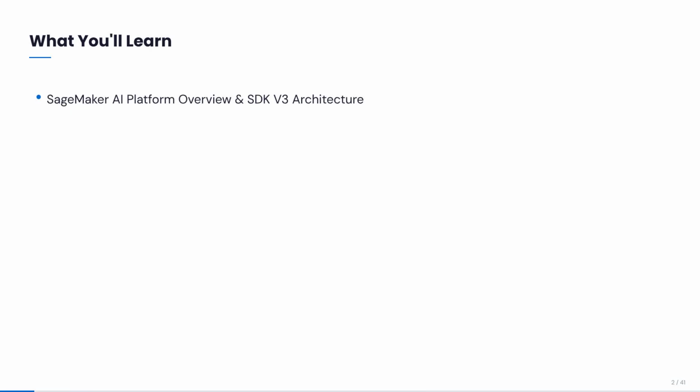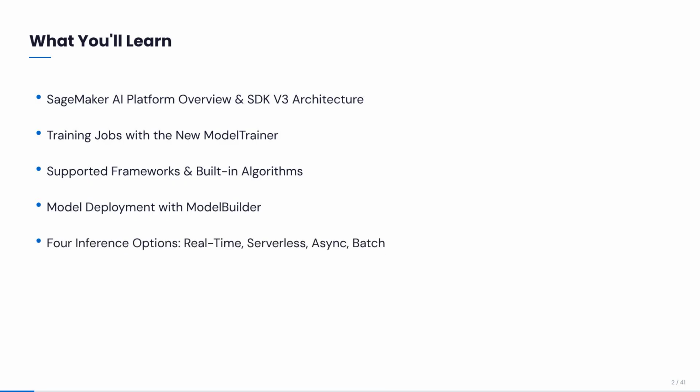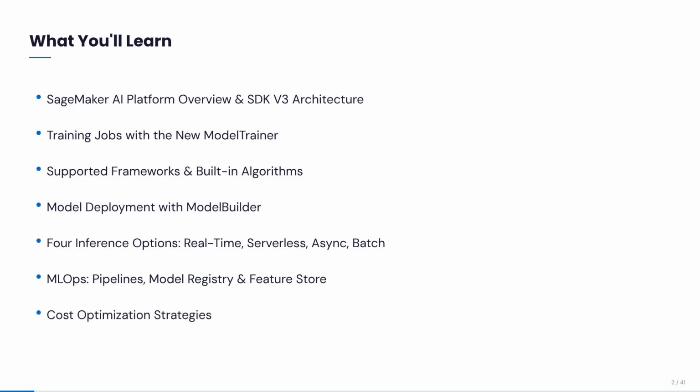First, the SageMaker AI Platform Overview and SDK v3 architecture. Then, training jobs using the new model trainer. Next, supported frameworks and built-in algorithms. After that, model deployment with Model Builder. We will also explore all 4 inference options. Then, we cover MLOps with pipelines and model registry. We will look at cost optimization strategies. And finally, production best practices for security and monitoring.